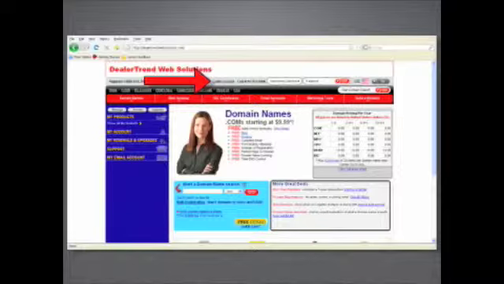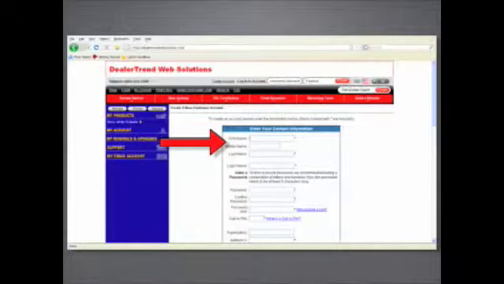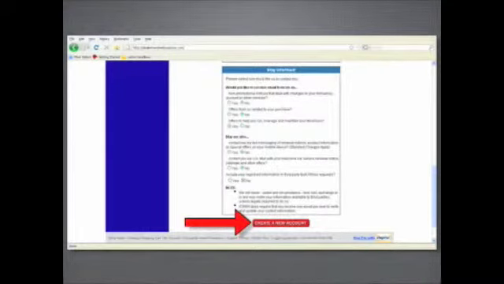To buy a domain name, what I'm doing is going to dealertrendwebsolutions.com. I'm going to create an account. This is just a website registrar. I create an account, add my information, go to the bottom, create account. I put no on all of these to stay informed. I don't want to get a lot of extra email.